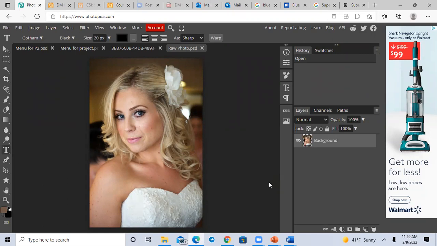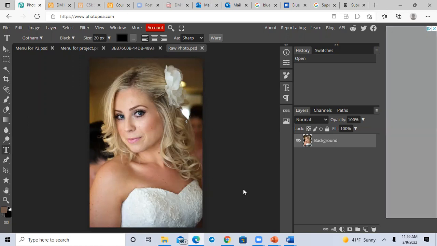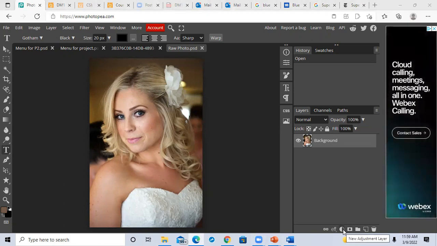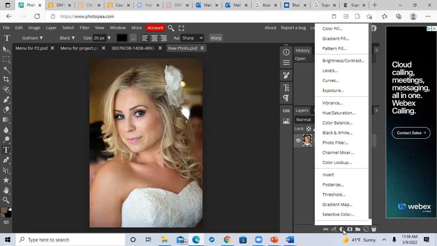So now we're asked to make an adjustment layer. You guys may remember that little circle with that line in between. That is the new adjustment layer. So I'm going to click there and then it'll allow me to go to levels. And you see the word levels right there.